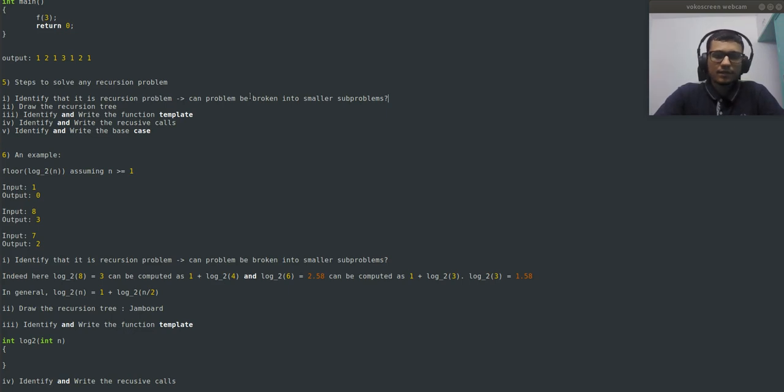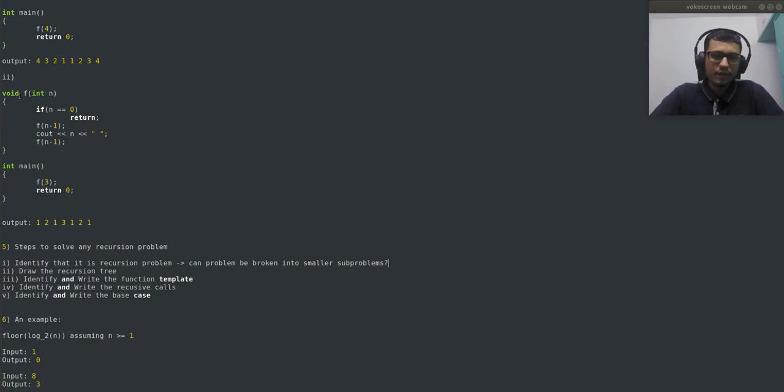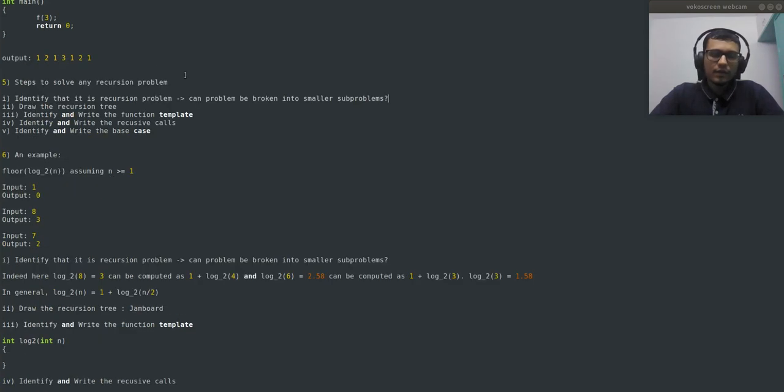The second step is, once we are able to break a bigger problem into smaller subproblems, we'll draw the recursion tree for it. In the previous video we saw how to draw the recursion tree from the code. This was one of the examples that we saw, right? But here, while solving a recursion problem, we aren't given a code, right?